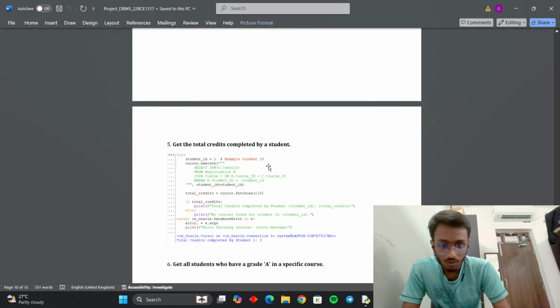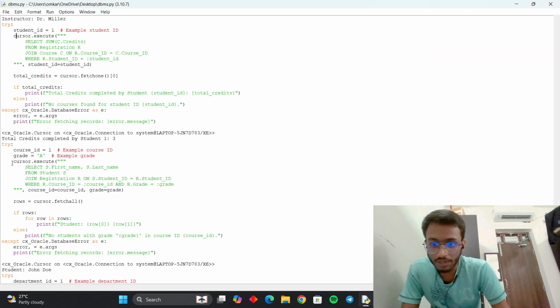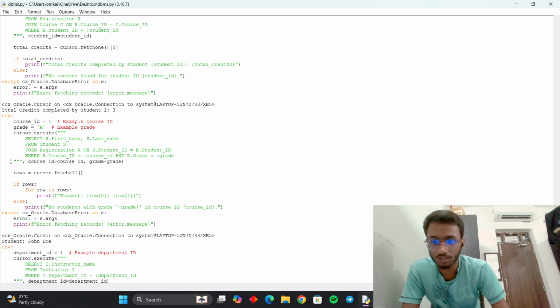After that, sixth: all the students who have a grade A in a specific course. For that, we will write the code as: we will define course ID is equal to 1, grade is A. Then cursor execute select s.first name, last name from student s join registration r on s.student ID is equal to r.student ID, where r.course ID is equal to course ID and r.grade is equal to grade.